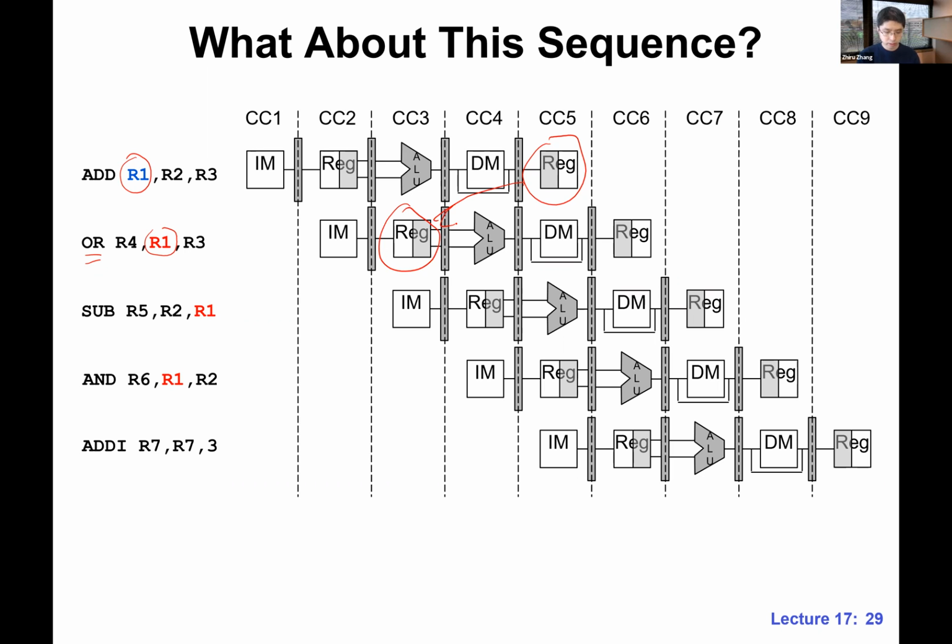How about sub? Do we have a problem for sub for this R1? Can we get the correct value of R1 for sub? Yes or no? No. Same thing here. We are reading the register file, right? We are getting the old value of R1, in cycle 4 over here. Okay, another backward dependency, which is bad.